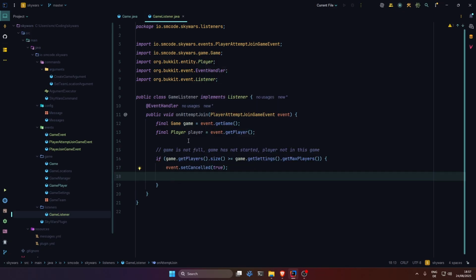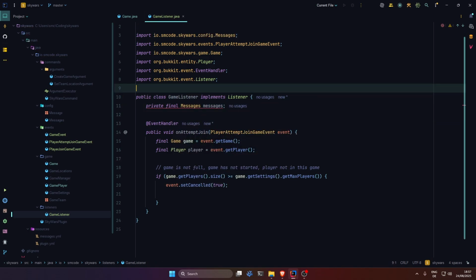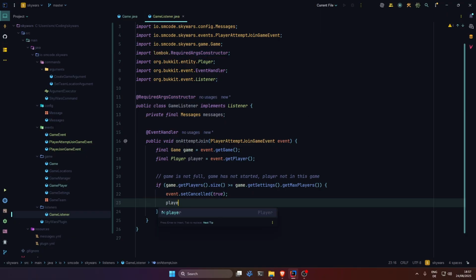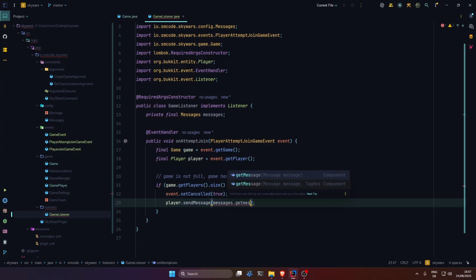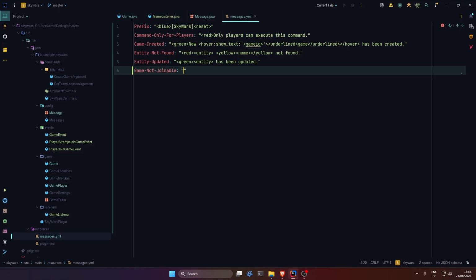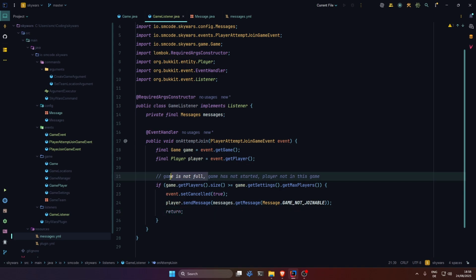And for that, we're going to use our custom created messages API from episode number 2. And to get an instance of that, simply do private final messages, and use Lombok to create a constructor for that. So required args constructor. Then inside here, we're going to send the message with player send message, messages get message. And now we need to create a new message type. For example, game not joinable. The path will be game not joinable. And now let's create the message in our config and let it say in red color, for example, you cannot join this game at the moment. Now get the message with message game not joinable and return. Now that's it for that.